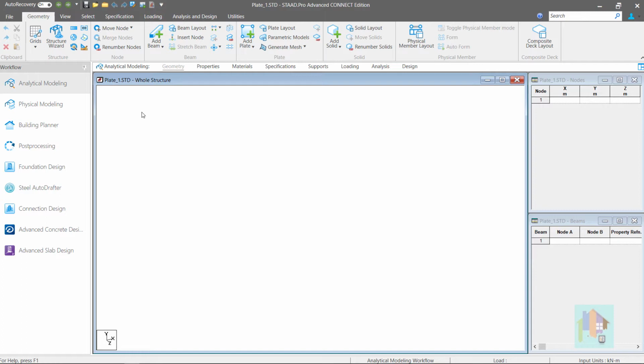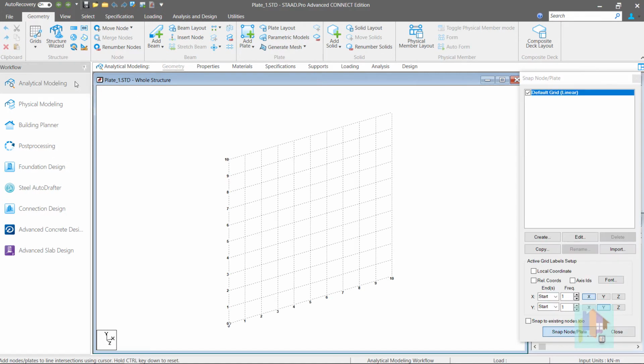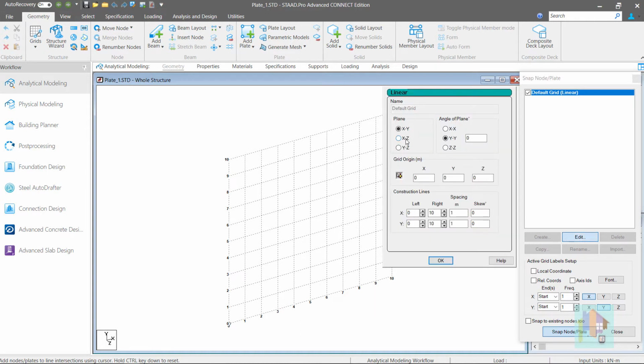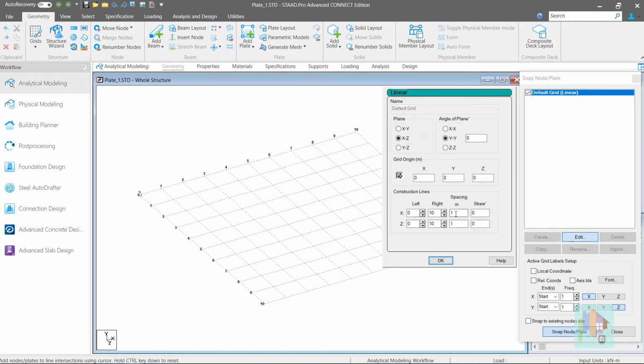In Analytical Modeler, we can generate a plate using traditional grid method. This is similar to beam grid. We can select either a triangular or rectangular plate grid. Only these two types of plates are available instead. Depending on the element type, a grid is created, which we can further customize from this window. Like the plane of grid can be modified to XZ plane with required spacing in two orthogonal directions.